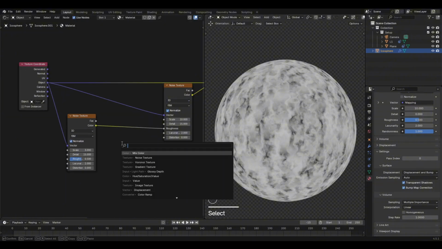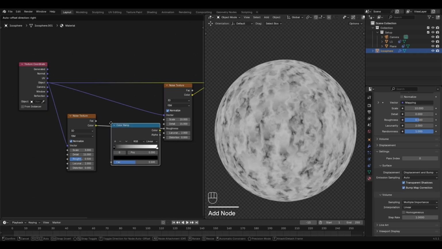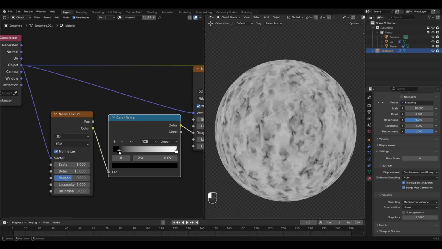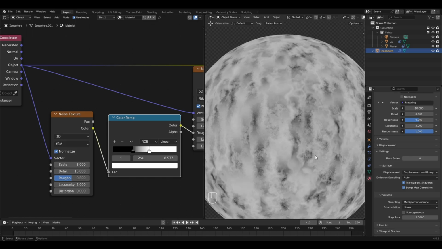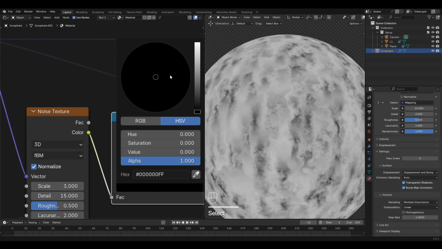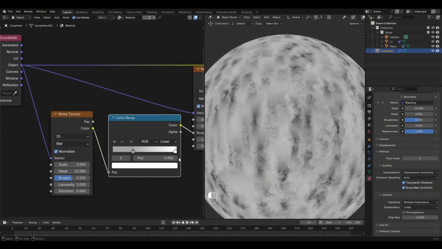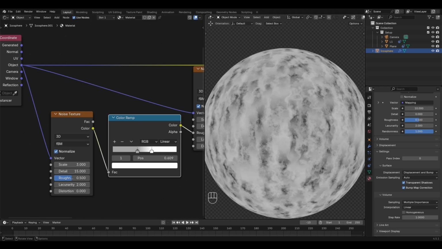Now, add a color ramp and place it between the two noise textures. Use the color ramp to fine-tune the roughness variation. Adjust the handles until you get a result similar to mine. You can simply follow the settings shown on screen. The more you lighten the black handle, the softer and more blurred the overall texture will become. This looks good to me. I'm happy with the result.